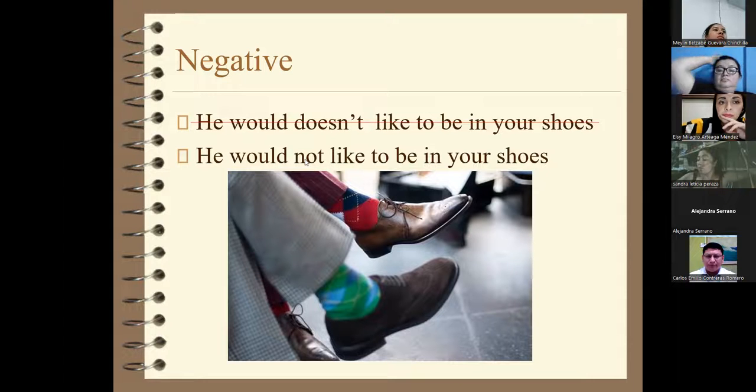También se puede utilizar la contracción de would not, que es wouldn't. Ya vamos a ver más ejemplos de wouldn't. Por ejemplo, algunas cosas que no te gustaría hacer ahorita. Podría ser, I wouldn't like to travel to Russia. No me gustaría viajar a Rusia. I wouldn't, or I would not like to travel to Russia. ¿Cómo se escribe wouldn't? Wouldn't.